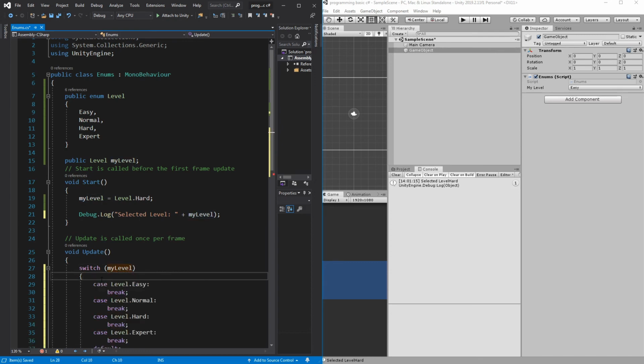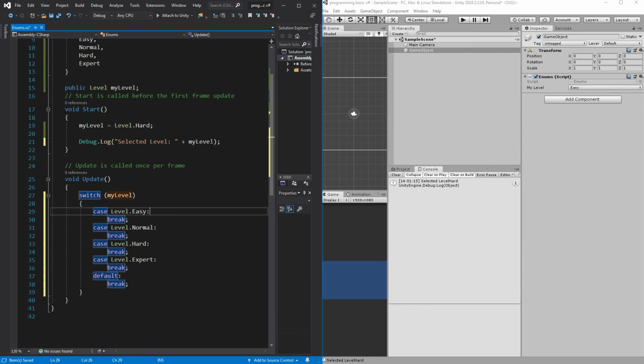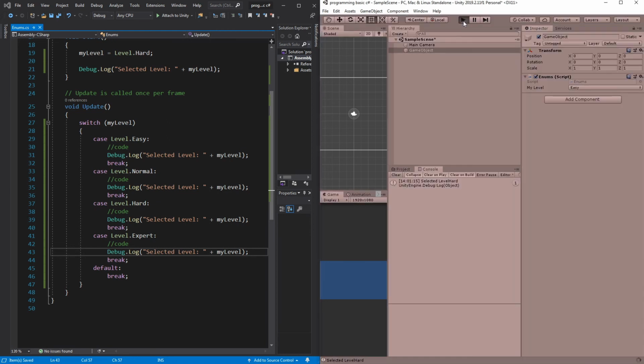In the update function, let's create a switch instruction for the myLevel variable. Visual Studio completes the body of the instruction for us. Let's add the option of displaying information in the console for each case. We can now change the difficulty level while the program is running.